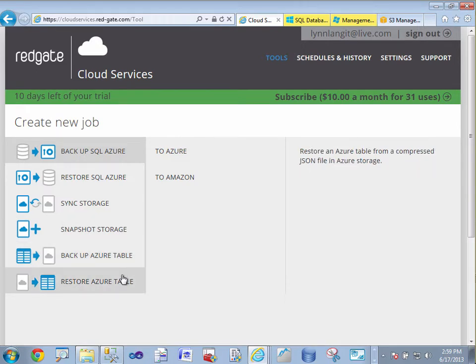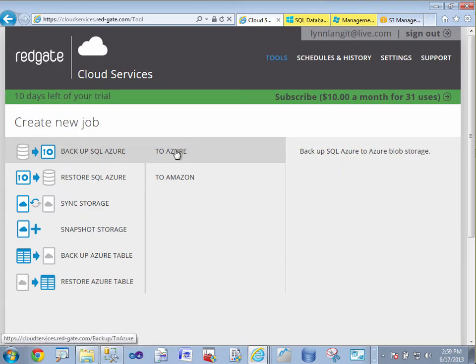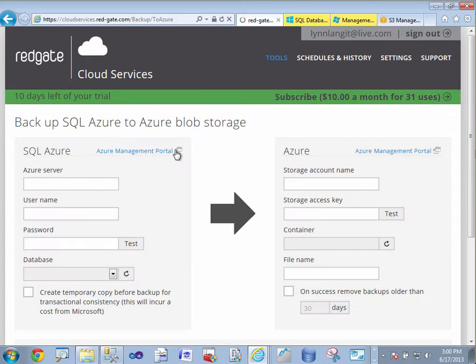Now, to prepare for trying this out, I've set up a SQL Azure database with a single table with a little bit of data in it, a SQL Azure storage account, as well as an S3 storage account. So I'm just going to go through the options and see how they work and see which ones seem to be working best for my particular situation. So I'll start with backup SQL Azure, and I'm going to go ahead and say to Azure. And then I'm going to pause the video while I fill in this information, and then I'll run it and see how it works.